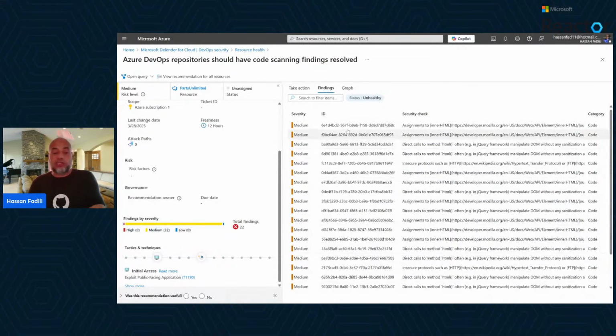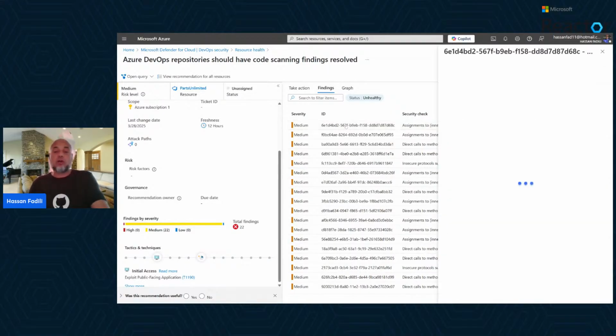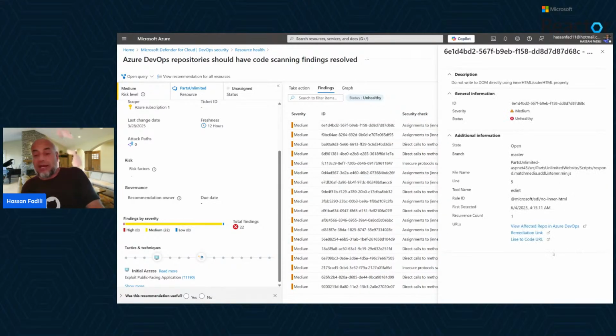Let's see if there are some findings which are medium. We can deep dive into the cause of the problem. For instance, if I go to specific details of that project, I can see where the problem is: which branch, master branch, which project, and which line of code, the total name, the rule ID. All the details are available.